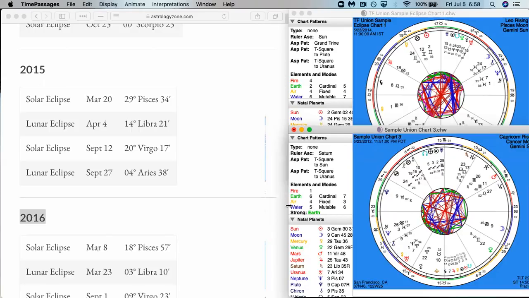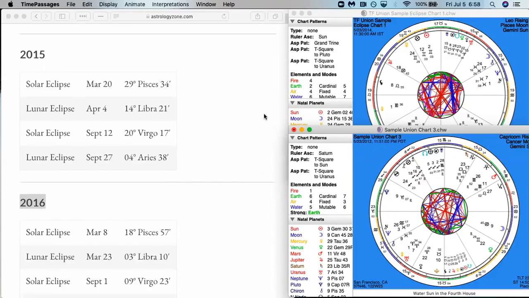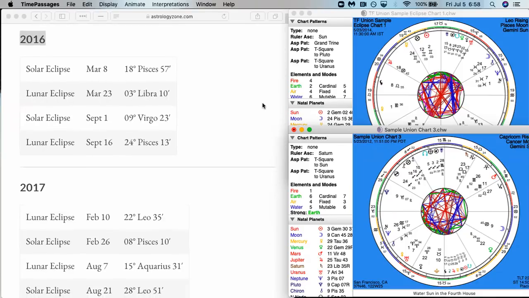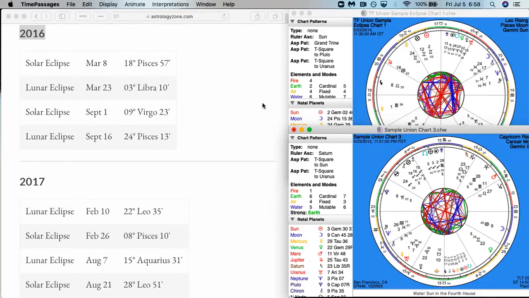Let's go ahead and dive into a couple of things. So the first thing I wanted to say is that a union chart is the chart that I use. My guides showed me this method to work with. It's the date of the first significant meeting of you and your twin flame. And the earliest you can track back, the better.